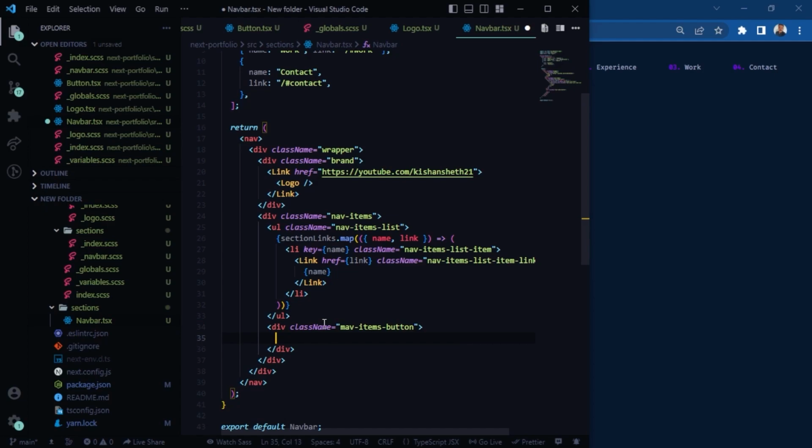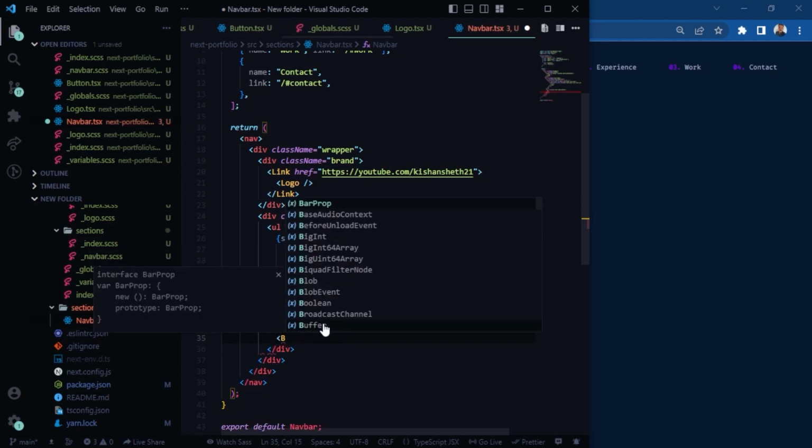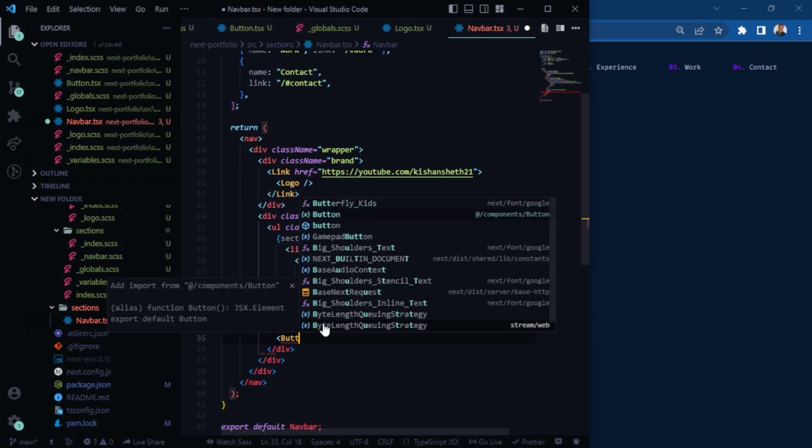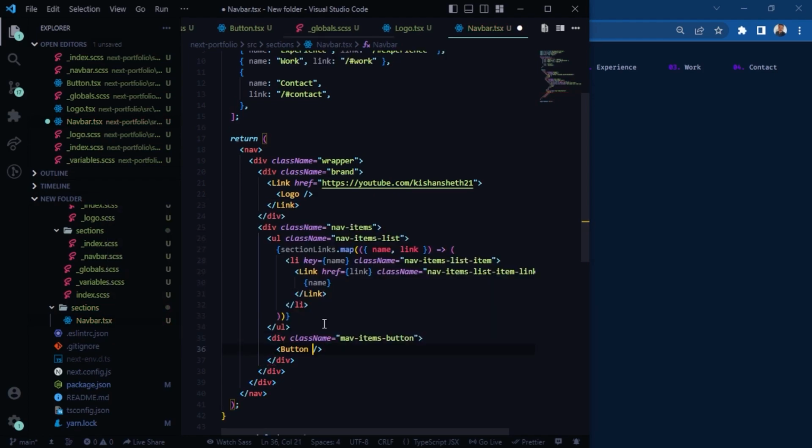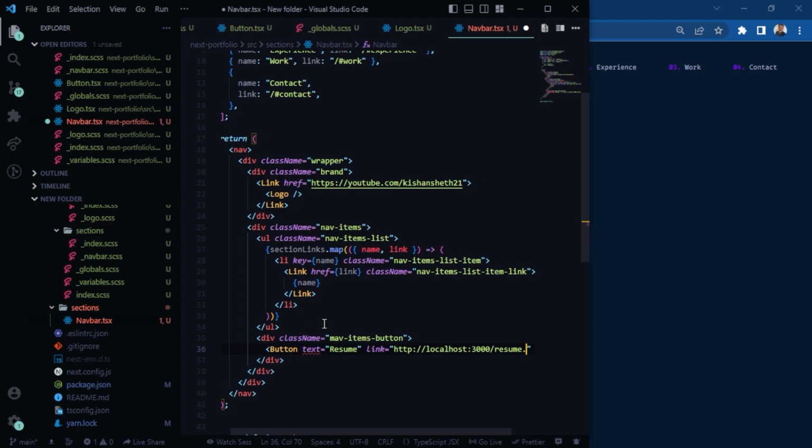Inside of this we'll have the button, and we'll have two props for the button. That is going to be resume, and this is going to have the link. So this is going to be http://localhost:3000/resume.pdf.